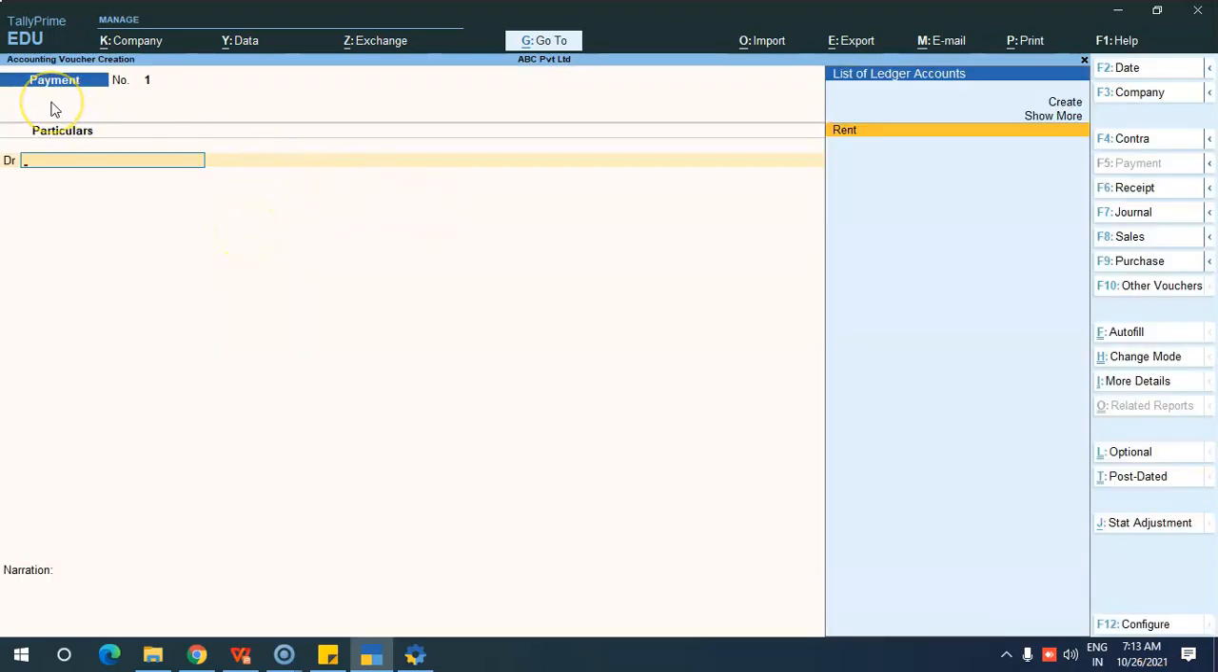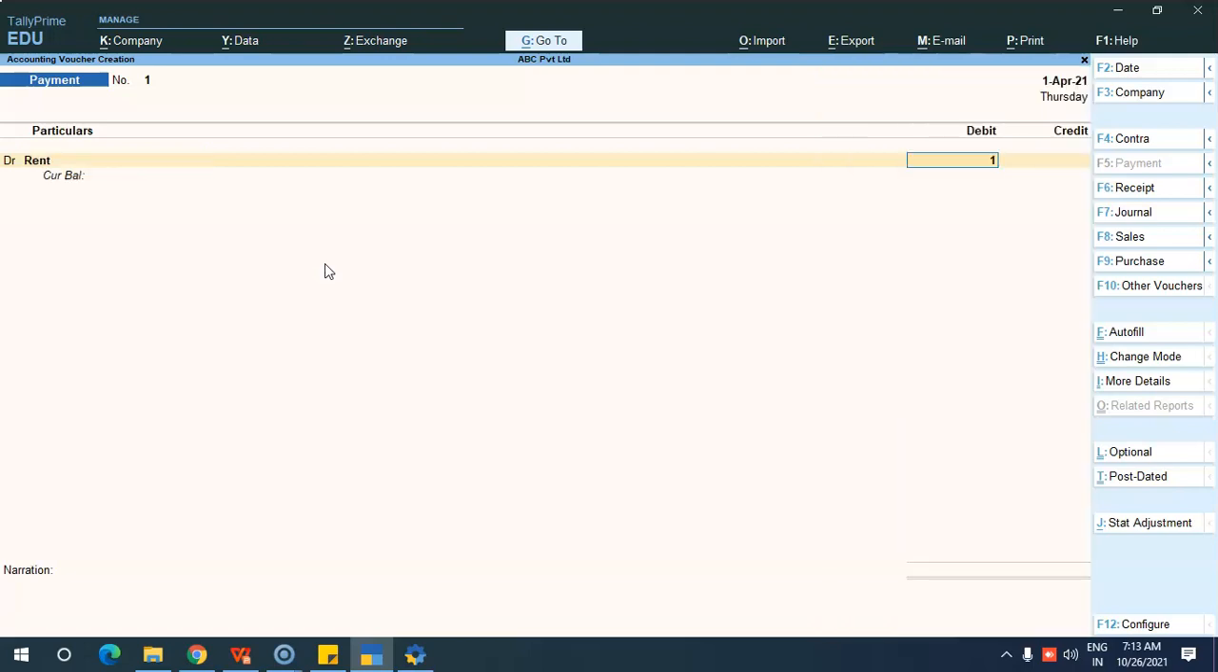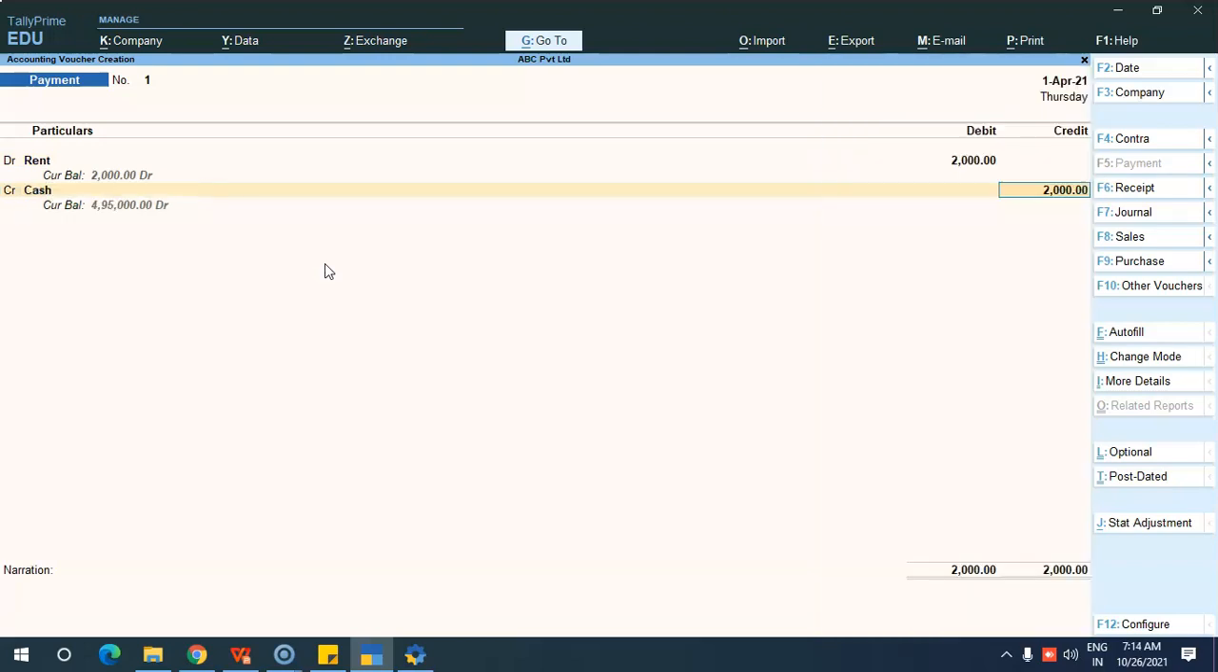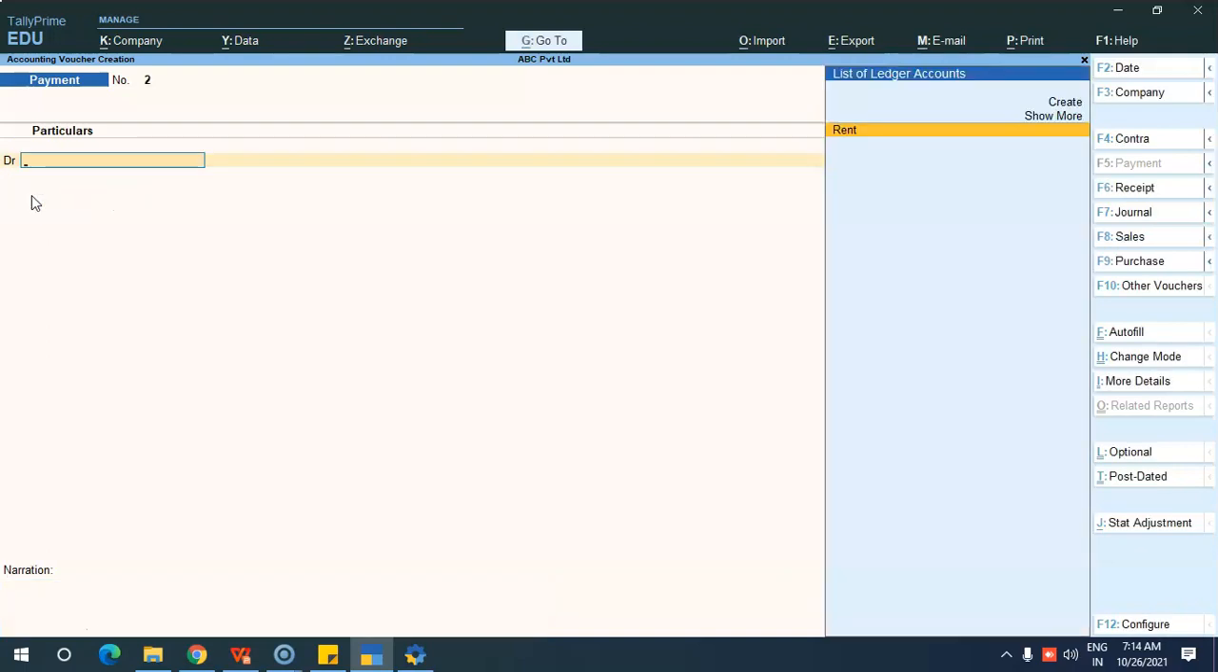For example, payment. Payment can be an expenses payment or a party payment, and the payment can be through bank or cash. Those transactions you have to enter in the payment voucher. For example, I am going to pay a rent of 2000. Credit cash. The debit should always be an expense or a party, and the credit should be cash or bank. Here you will give the narration and accept it. So this is the payment.